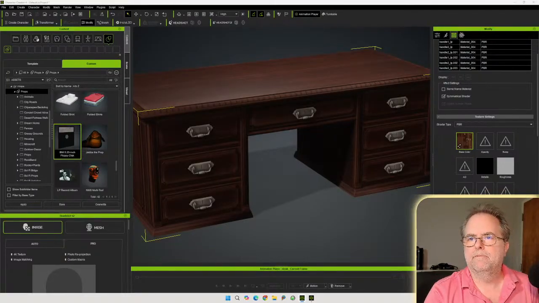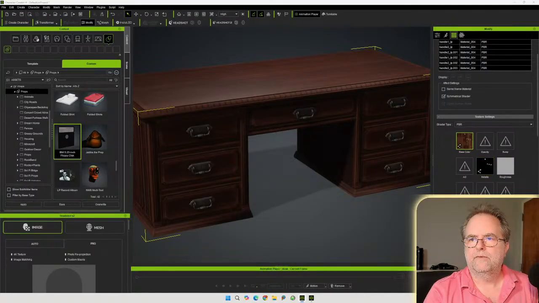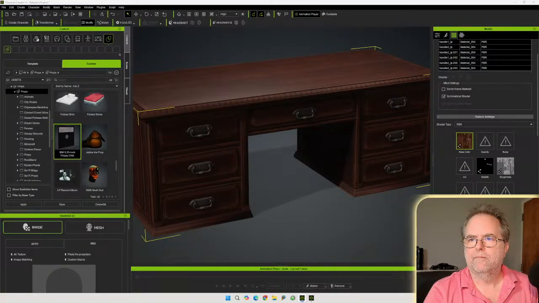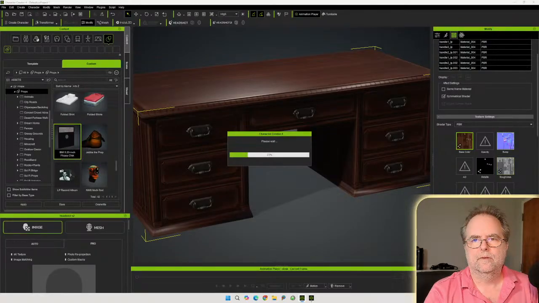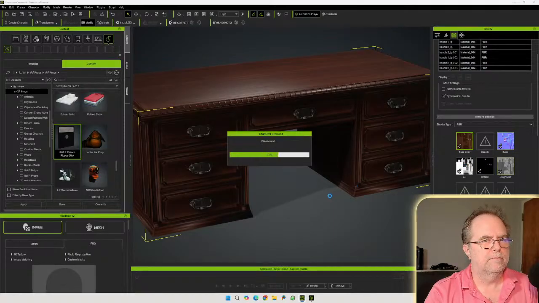That's nice looking. Let's see. We've got a metallic texture. We've got a roughness map. We've got the normal map. And we've got ambient occlusion. Boom.